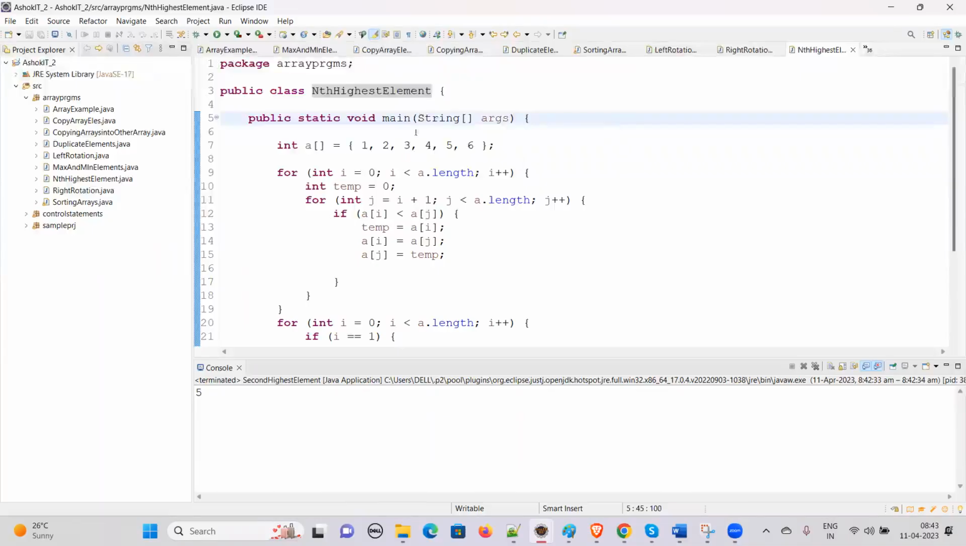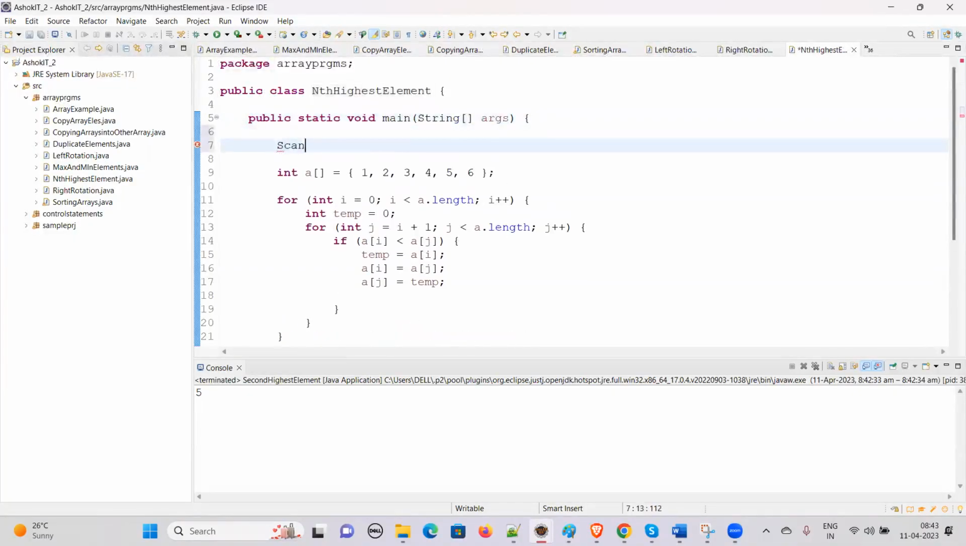So what can I do here? Tell me, if I want to get the input from the console and print the output on the console, what can we use? Scanner, right? Okay, so let me show you here. Scanner.